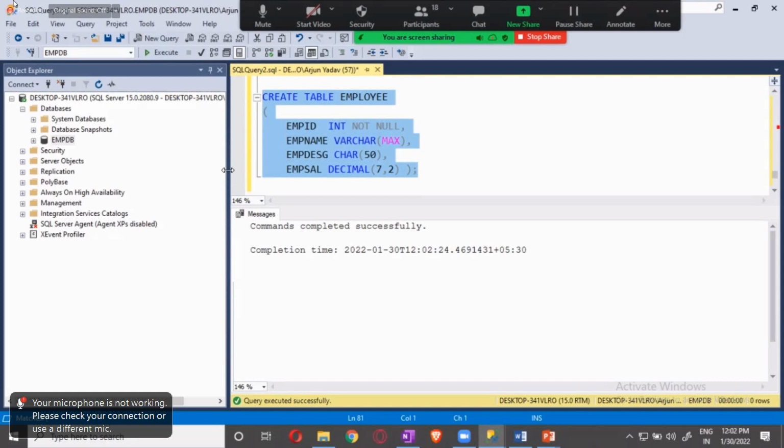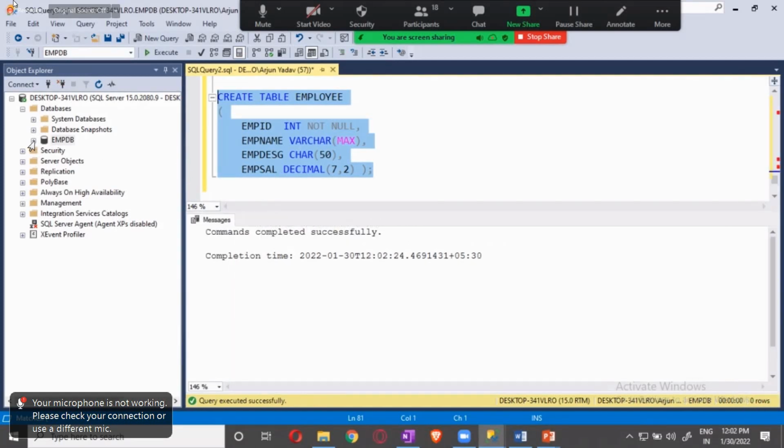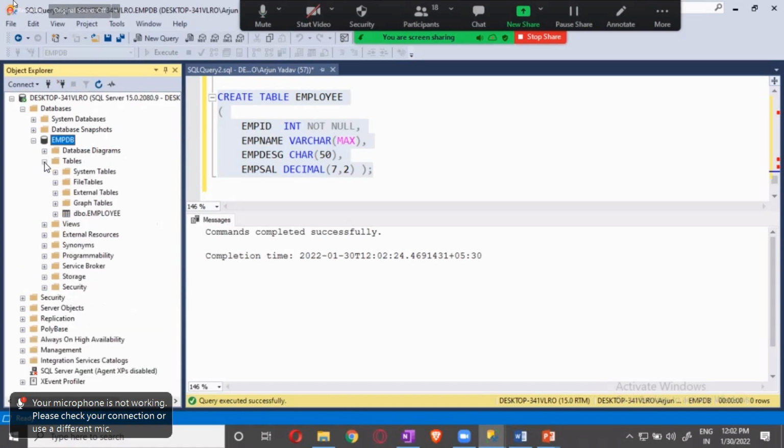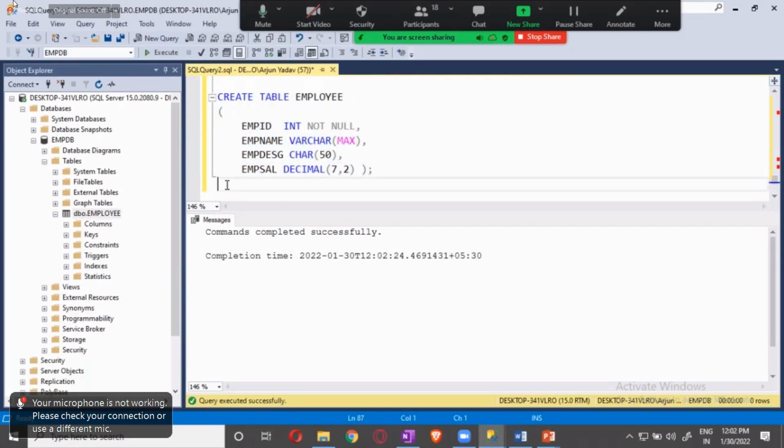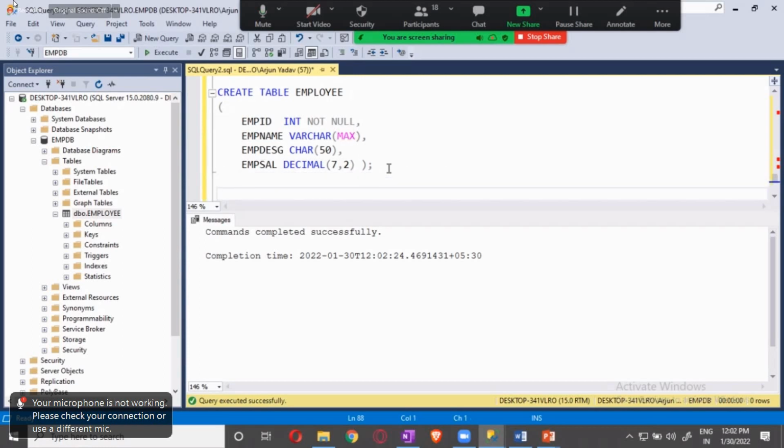Now I've done it. Let's see that table. Here, table. Now see the structure over here. Okay, clear? Now you know the structure. How to see the structure over here? No, here, the structure of the table. SP help.